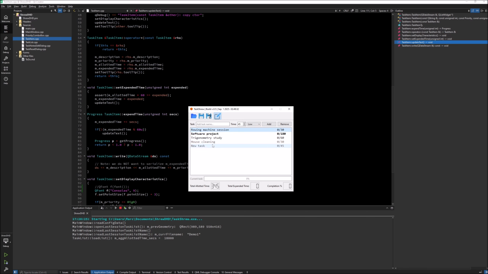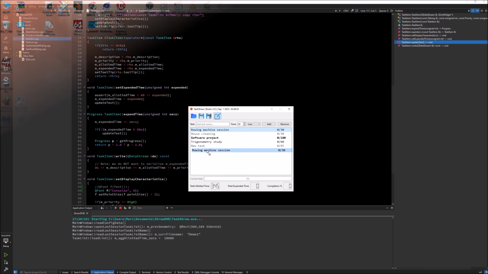Currently, anything that's at a high priority is in bold. Low priority is a slightly lighter typeface. I really need to work on that and come up with a better solution, because it's not so easy to distinguish low priority tasks from medium priority. You can also rearrange the order of tasks just by simple drag and drop.